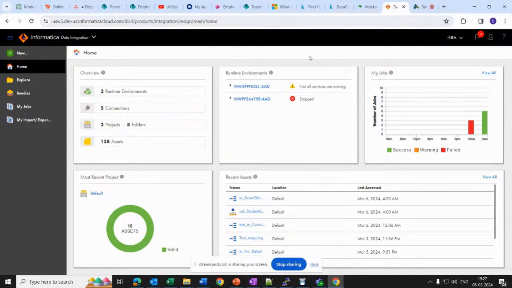So this is the homepage of cloud data integration. Like you can see, it lists out the most recent assets that you have used. And if there are any job executions, it will list out the total number of executions, the failure executions or the warnings. And if you have multiple runtime environments, it will list out all your runtime environments and the status of each runtime environment. And then it will give an overview of the total runtime environments, the total number of connections that are created, the total number of projects, the total number of folders, and the total number of assets that you have created. So these are the options that we have in cloud data integration.